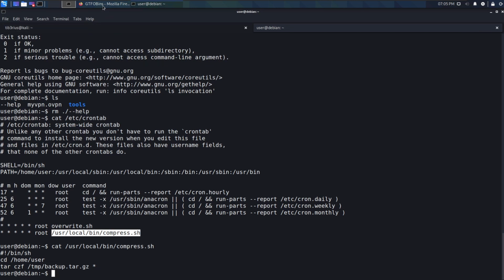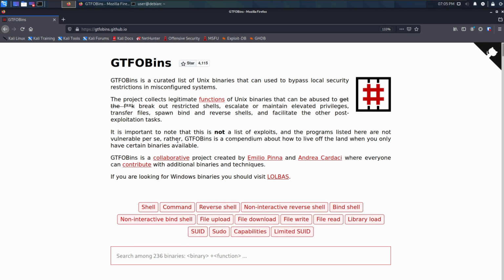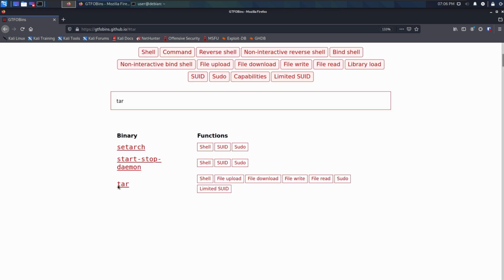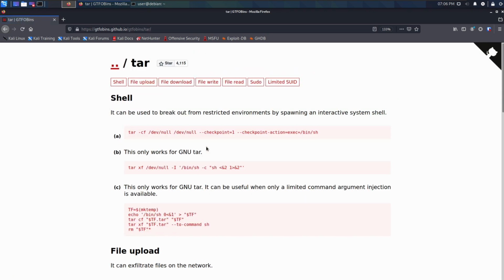So if we go to GTFOBins, which is a great site that has a list of all the ways you can bypass security restrictions on Linux binaries, or Unix binaries really. If we search tar and click here, we can see that tar has these things called checkpoints, and you can run your own code here.